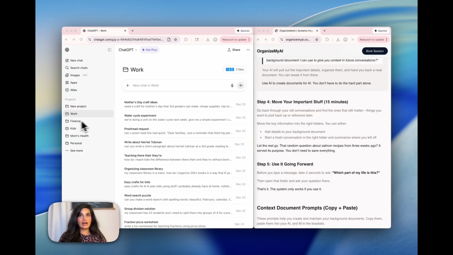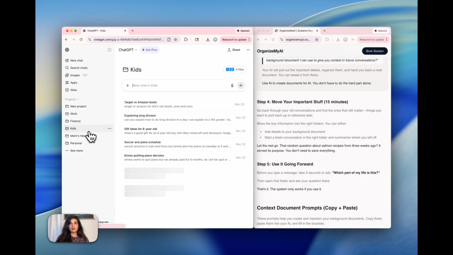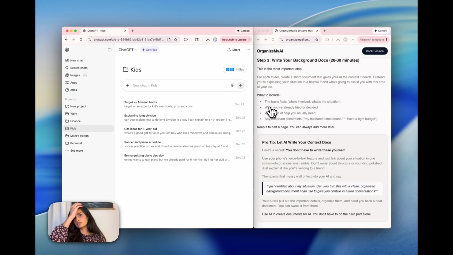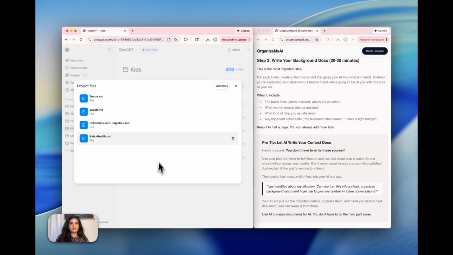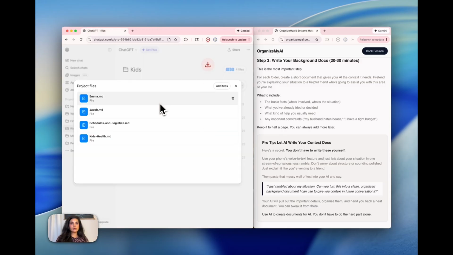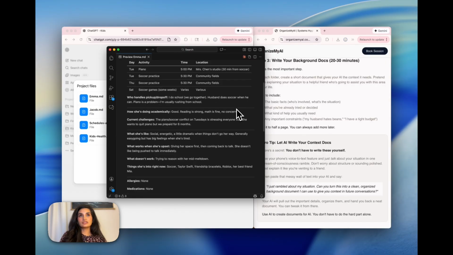Okay, so we have updated all of our projects or folders, whatever you want to call them, with our document files, our background docs. If you take a look, there are different documents that we can also periodically update. For example, Emma. This is Emma's background document that we used AI to generate.